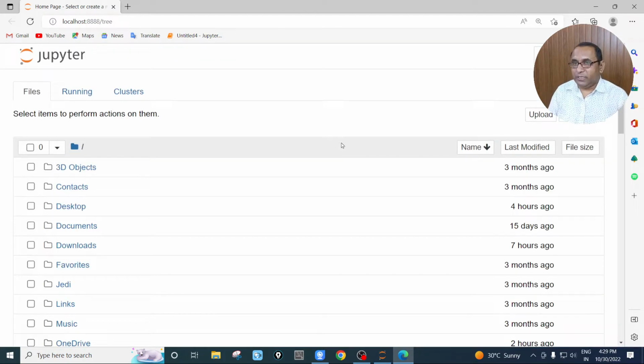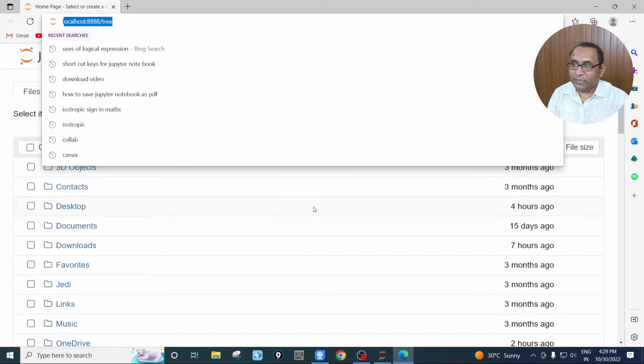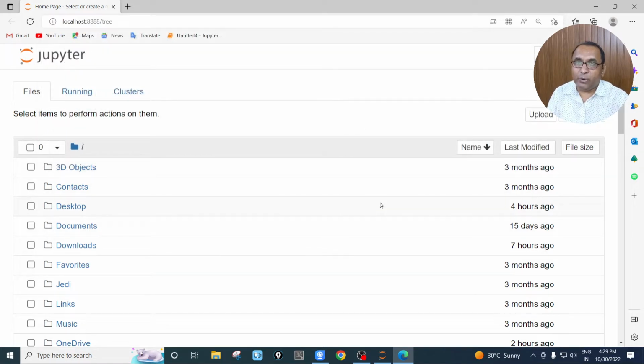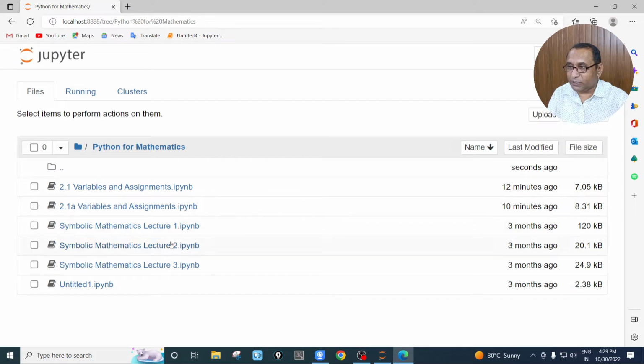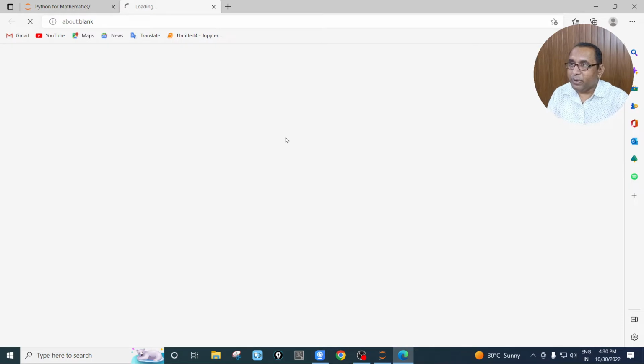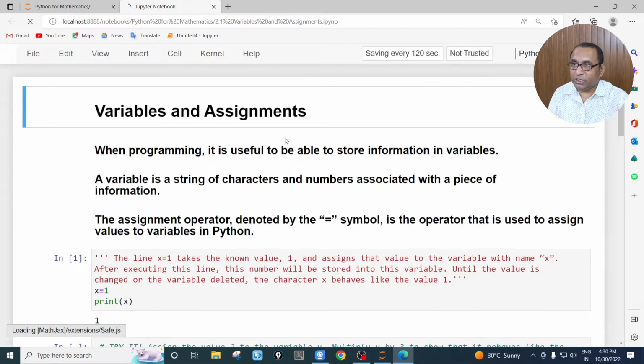Yes, this is the Jupyter notebook, and you can see its interface. This is the home page, and localhost 8888 is the default. I have already prepared the file, which is available in the folder. You can also create folders. This is the current folder where the file exists. When you click on 2.1 variable and assignment, all the contents for the current session are available here.